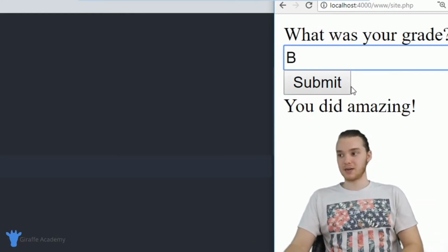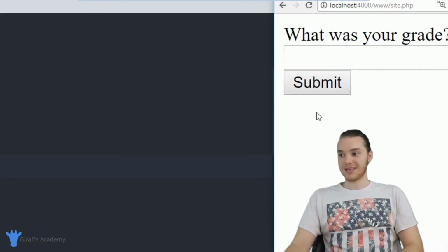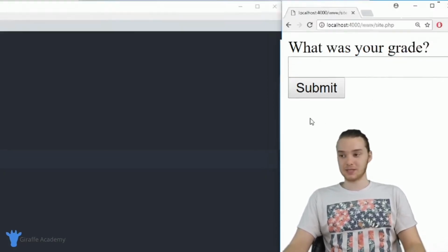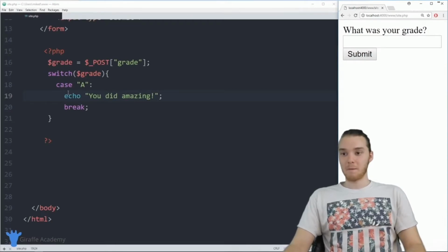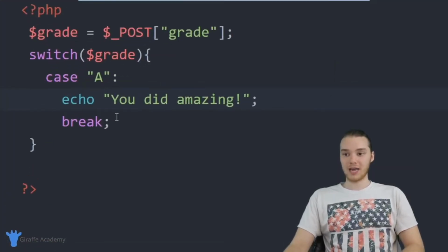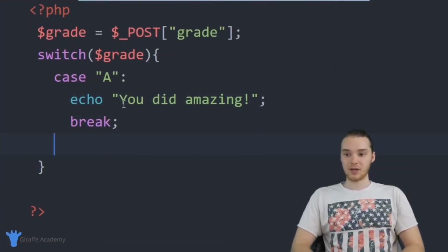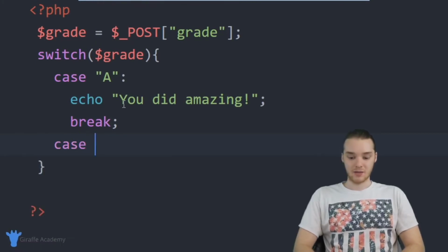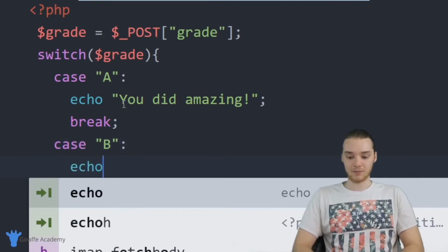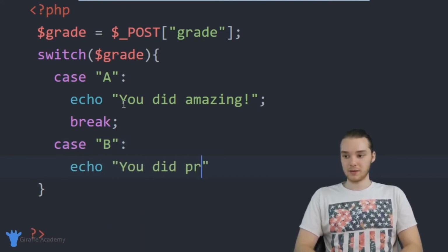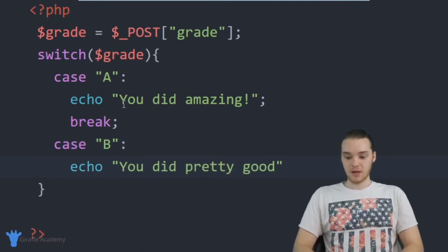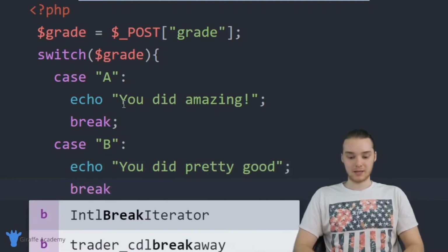If I put a B in here, for example, though, and I click submit, it's not printing out anything, right? That's because I didn't tell it to do anything. But what I could do is I could create another case for B. So I could come down here and say case, and then capital B, and I'll type a colon, and now I could type out echo, you did pretty good. And then once again, I'm gonna say break down here.